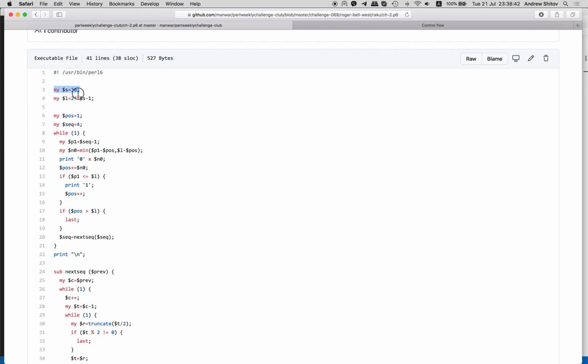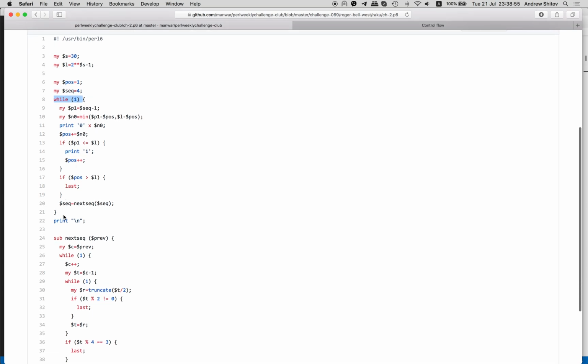So here's the number, here's the length, I believe, number of characters. Here's where the exponentiation comes. Position, sequence, while, so infinite loop. We can break it with this. So this is sec. What is sec? 4. Okay, now here it's 3. Minimum of these two numbers. Then we generate some zeros. Why do we do that?